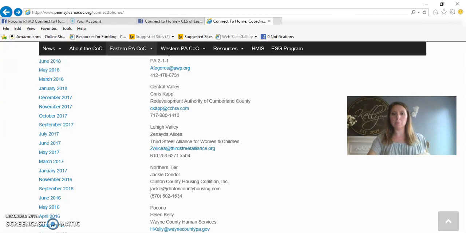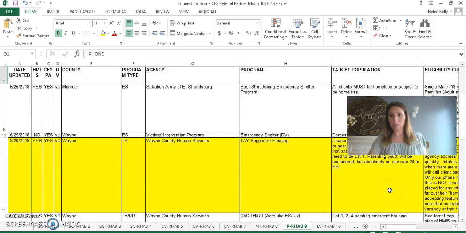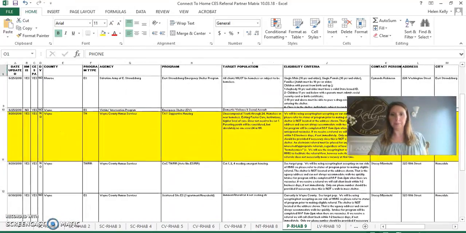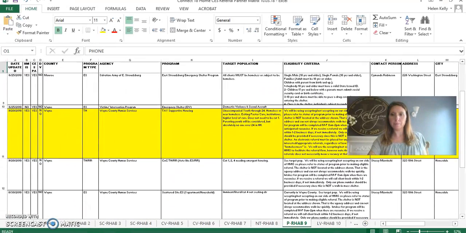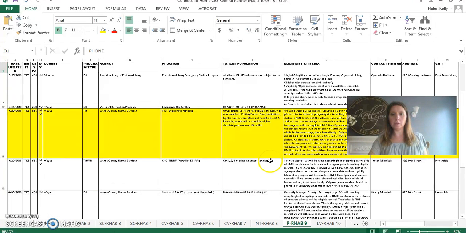So the matrix is a spreadsheet. It looks like this. And I'm going to go into it in more detail in just a bit. But basically, before you can go into it, you'll need to know what zone you're in because there's different sheets for each zone on the bottom.